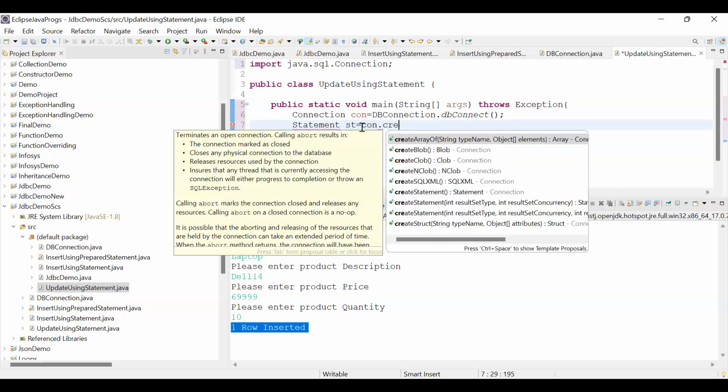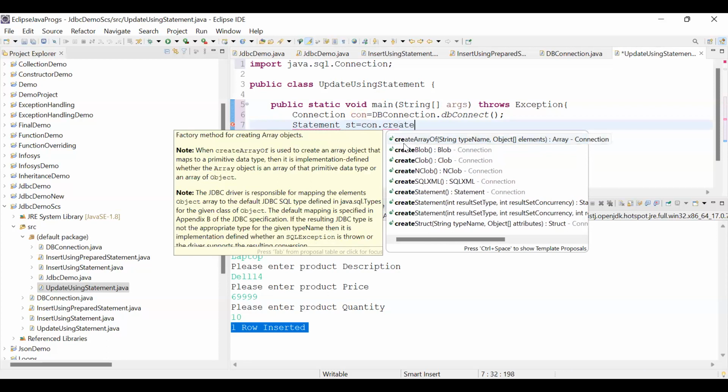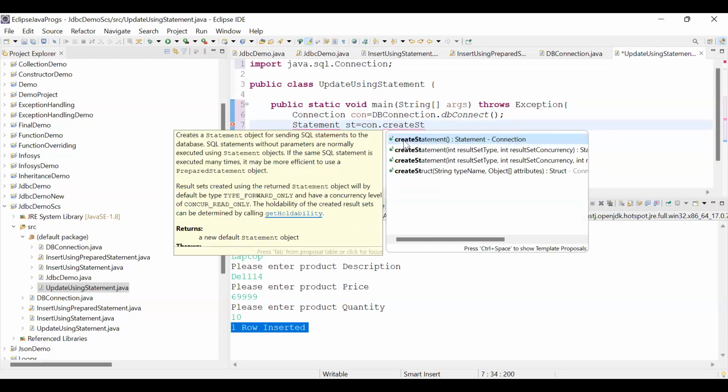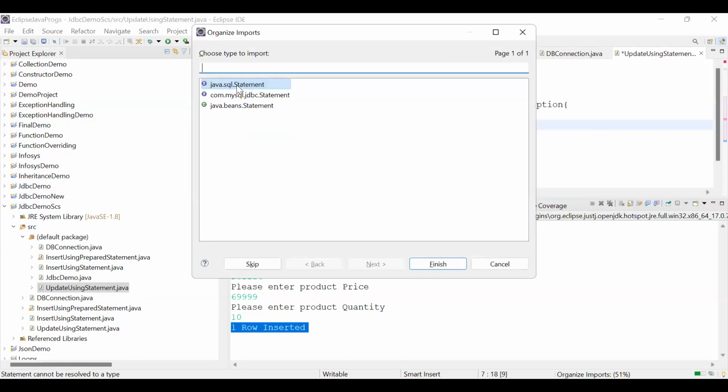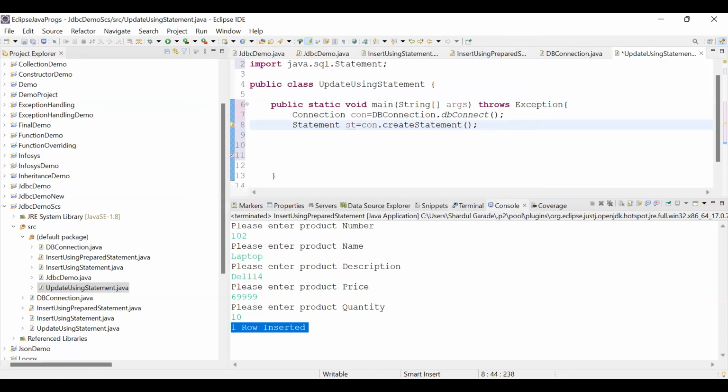con.createStatement, correct? Yes. So in this, you can directly press Control Shift O and import it from this package. Okay. Now create the query. Query will be of what type? String. And this will be my query.